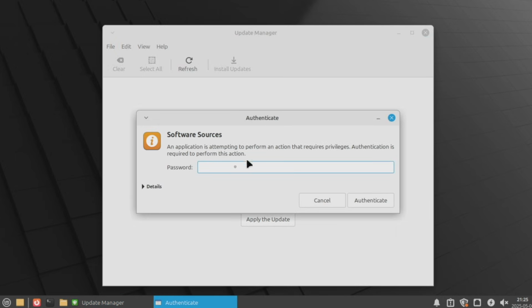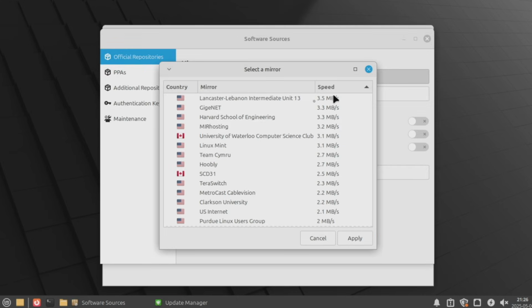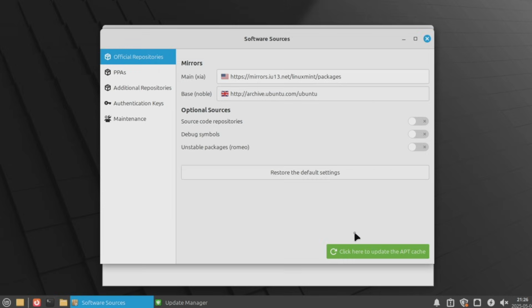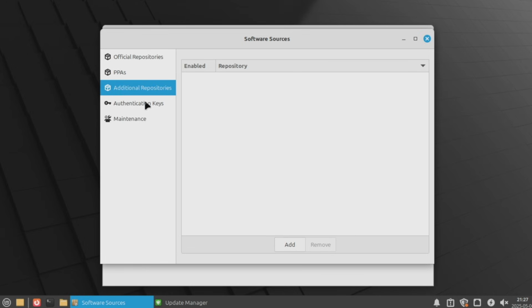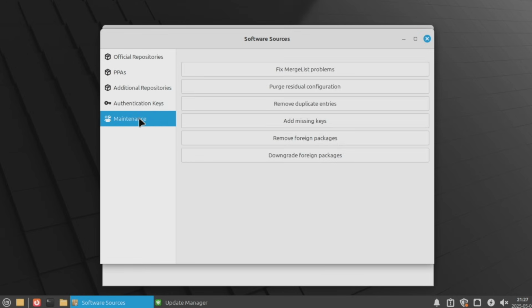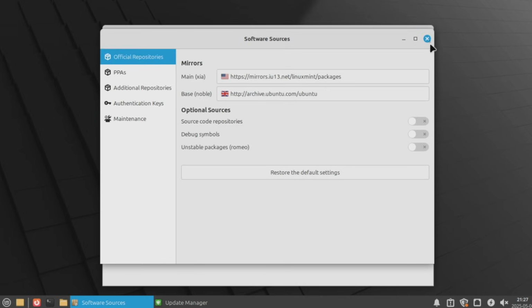So if you click yes for this, type in your password, and give it a moment, then you can select the mirror with the highest speed option. So let's just apply this just because we can, and then click here to update the apt cache. And you could also do the same for the base Noble if you wanted to. And there's a number of other features in here like PPAs, additional repositories, authentication keys, maintenance, things you can feel free to take a peek at if you wanted to.